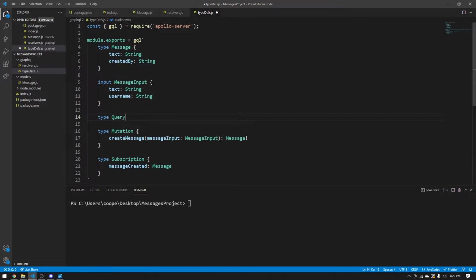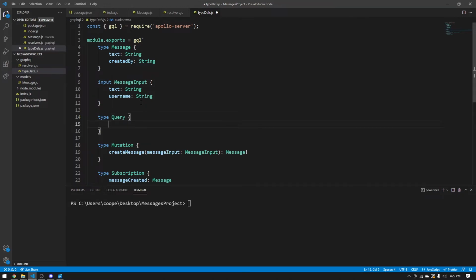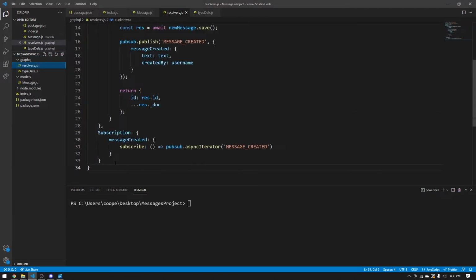So we can say type query, and we're going to say message, and then it's going to have an ID parameter, which is going to be an ID, and we can return a message here. And so this isn't really a tutorial on GraphQL queries, more about the subscriptions. So I'm not going to go into super huge depth here, but it's going to be a pretty simple one-line query where we can go to our resolvers.